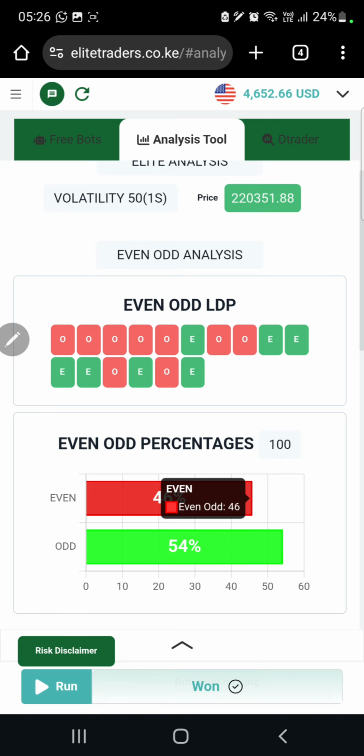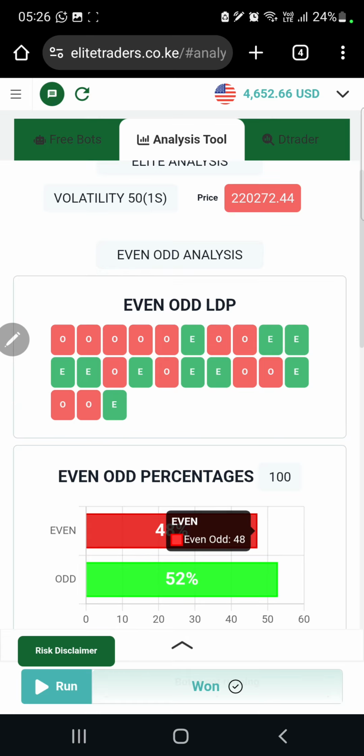You can see we have managed to do a single trade here. We have done 9 trades, 6 wins, and we have been able to make over $400 US. It's actually that simple. That's all.